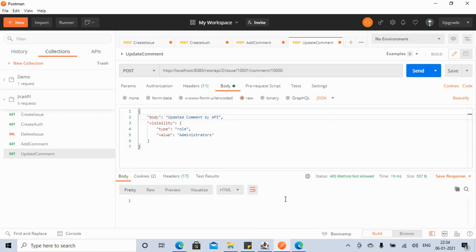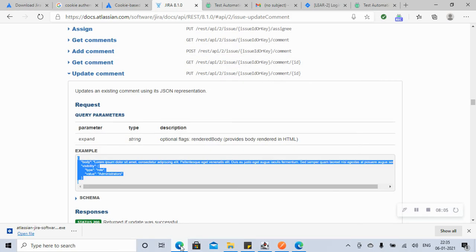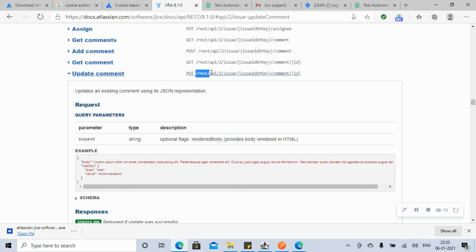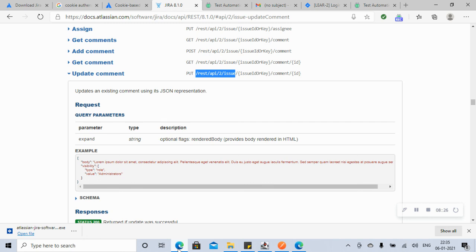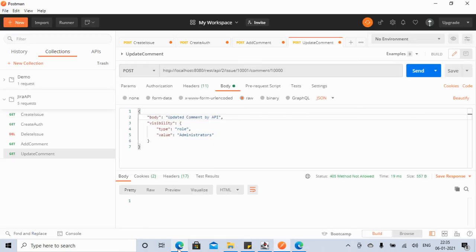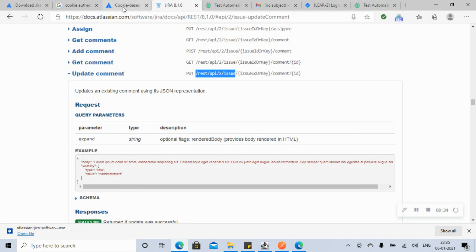So again we got 405 because of REST API 2. Let's see what's going wrong now. Something is wrong. Let's see. So we copied it, and it says REST API, issue ID. REST API 2, then issue ID, and then comment ID. So everything is looking the same. REST API 2, issue ID, comment ID, right? So this looks the same. Okay. So the issue ID is 1001. Let's see if that is the correct issue ID here.